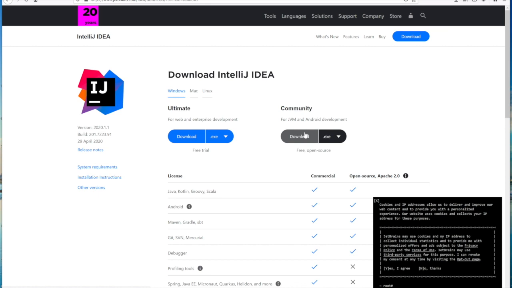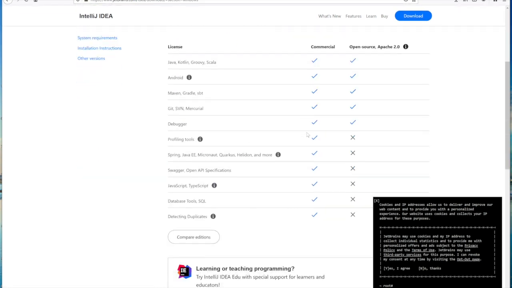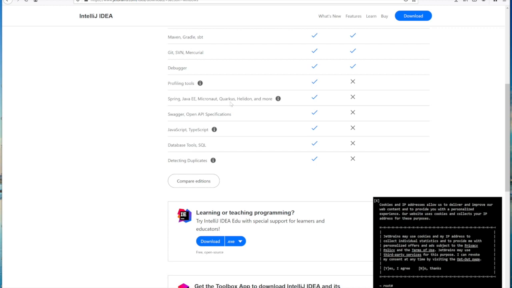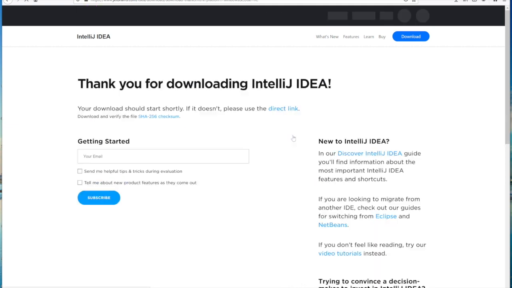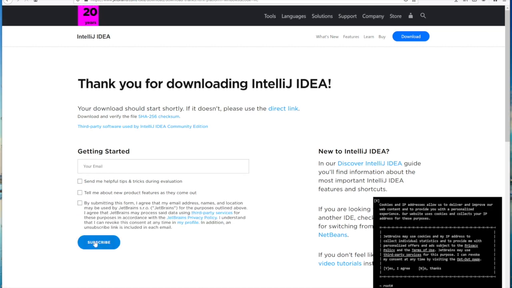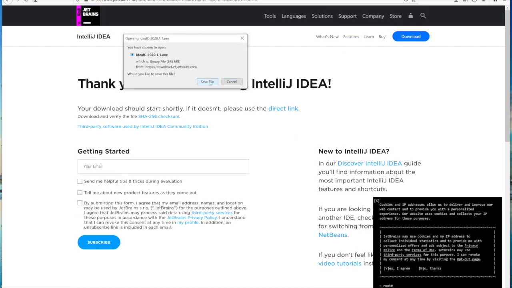There's Ultimate, there's Community. Just because we don't care about the profiling, we don't care about the enterprise stuff. Swagger is actually kind of cool, but we don't need it for this. Don't care about JavaScript, don't care about database, don't care about detecting duplicates. Well, it's kind of nice, but we don't need to worry about it. And I think I won't have to sign up for it. If you download this one, you can get it. It's free because you're students. You just have to register. So I'm going to download this one. I don't wish to subscribe. I do wish to download.